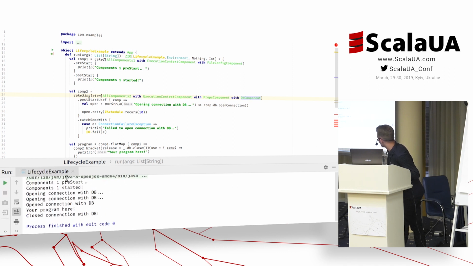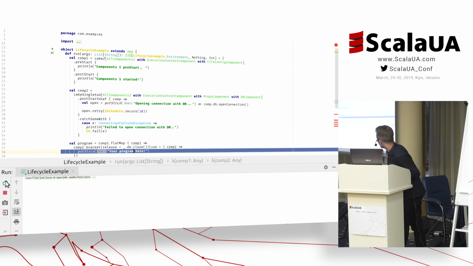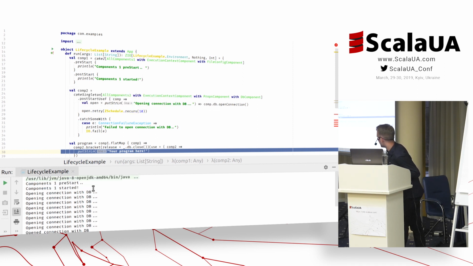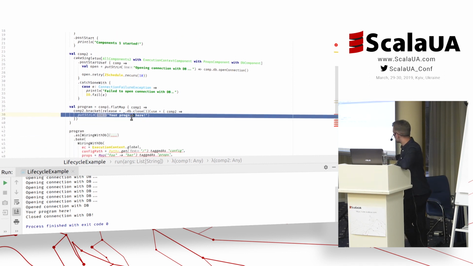As you can see, preStart, started, opening connection again, open connection, close connection with the database. When we run it again, you can see more open connections, because of more retries. Yeah, having retry and schedule policy, we can easily manage the resources. Is it clear?